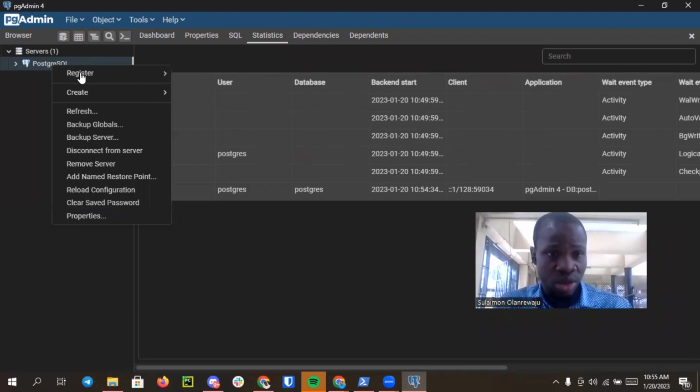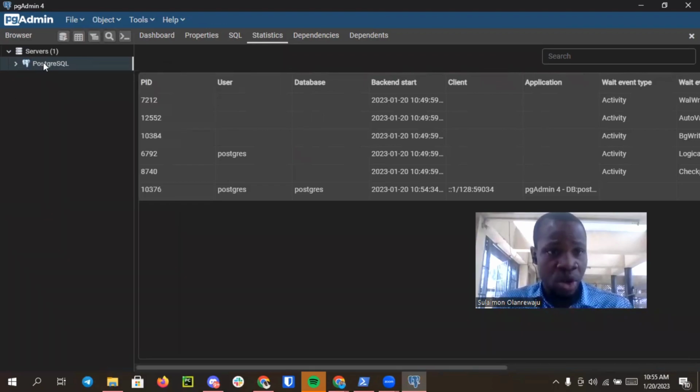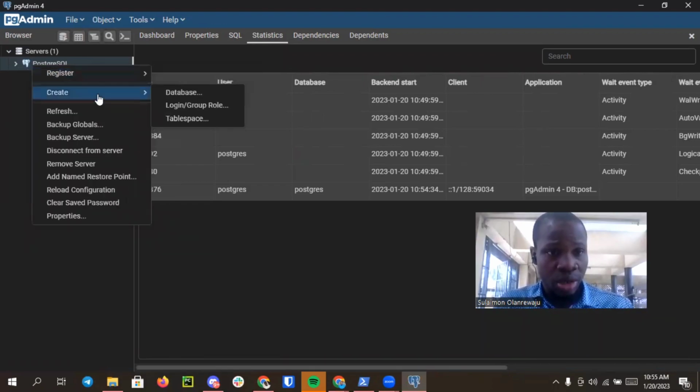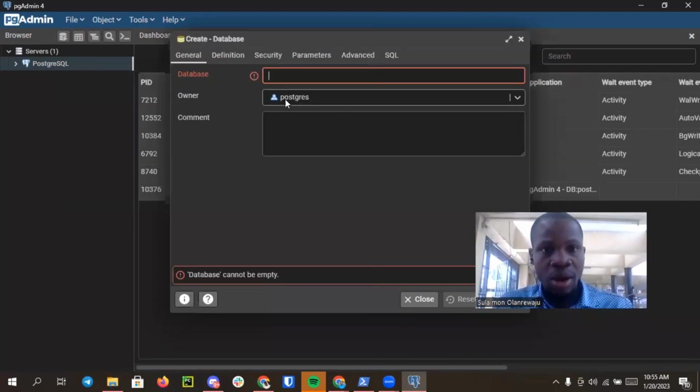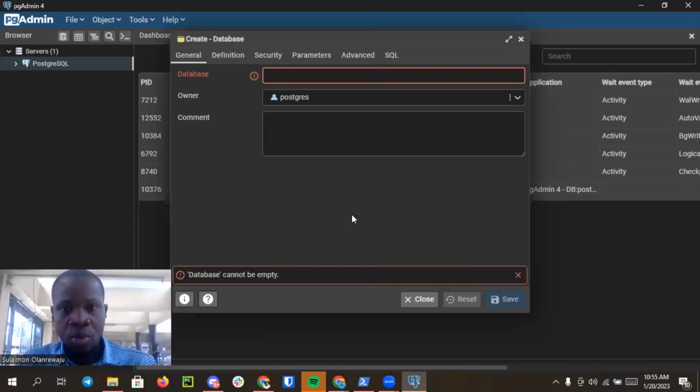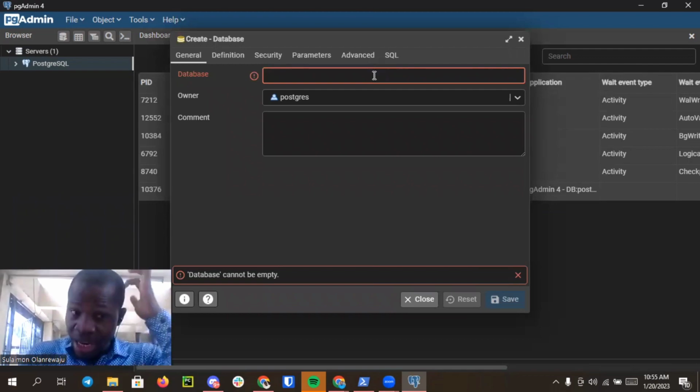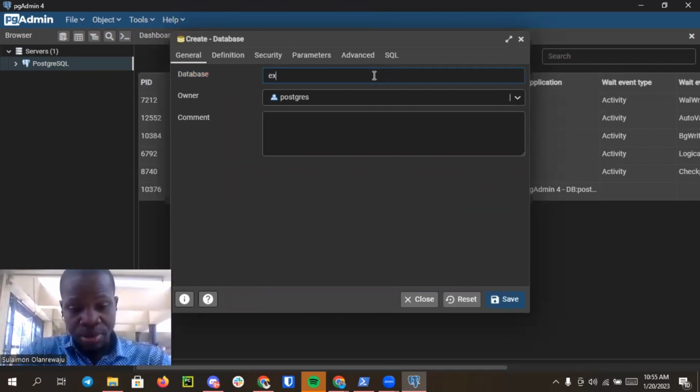So on the PG admin, what we are going to do next is we are going to create a database. Yes, we are going to register a database. So I'm going to right click on the Postgres, go to create, then click on database. So what we are going to do here is we are going to give our database a name. Let me give it express underscore app, like this.